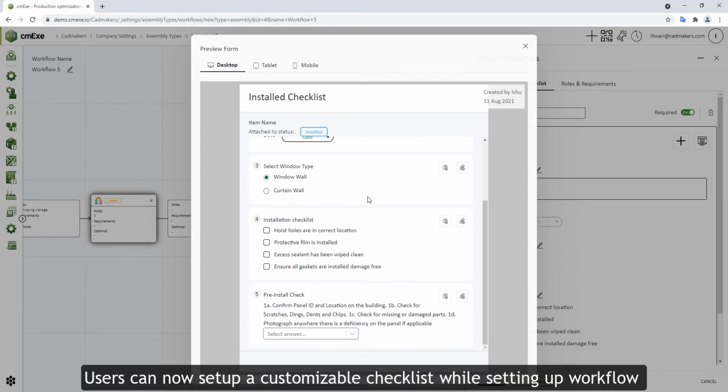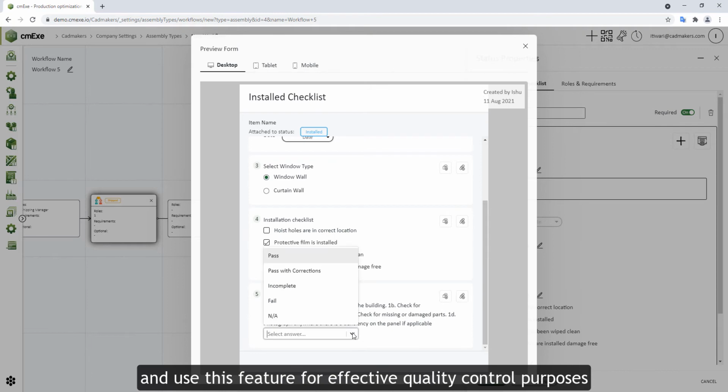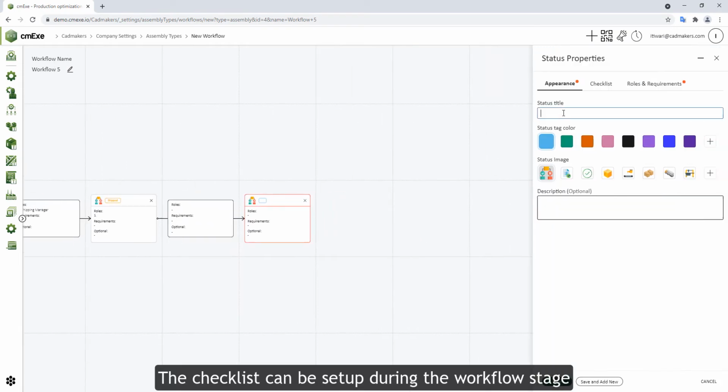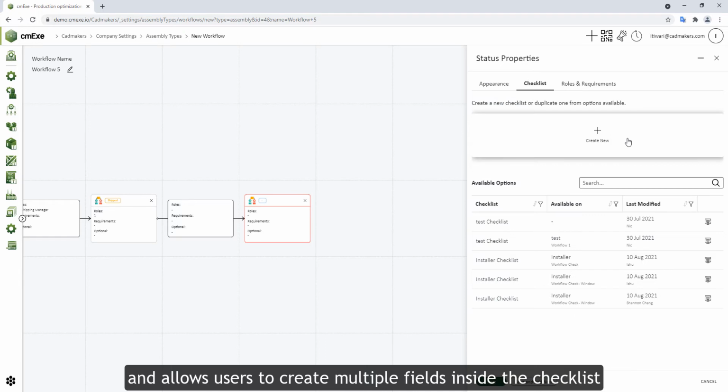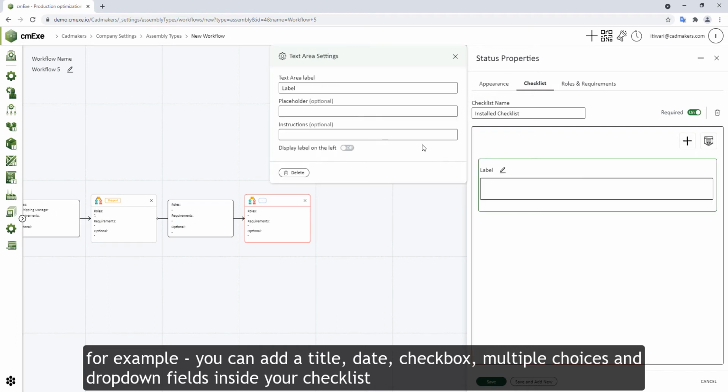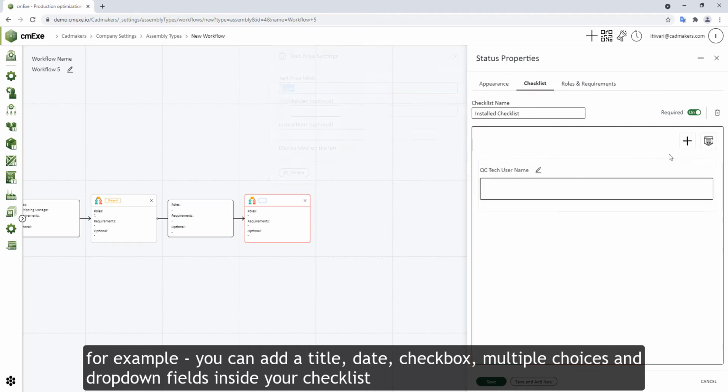Users can now set up a customizable checklist while setting up their workflow and use this feature for effective quality control purposes. The checklist can be set up during the workflow stage and allows users to create multiple fields inside the checklist. For example, you can add a title, a date, checkbox, multiple choices, and drop-down fields inside your checklist.